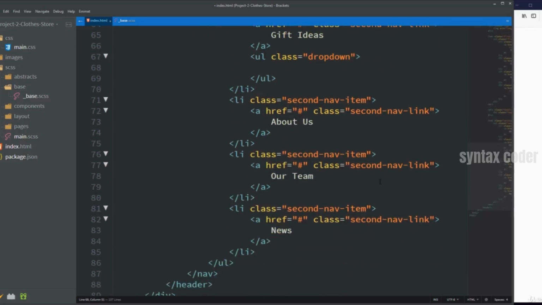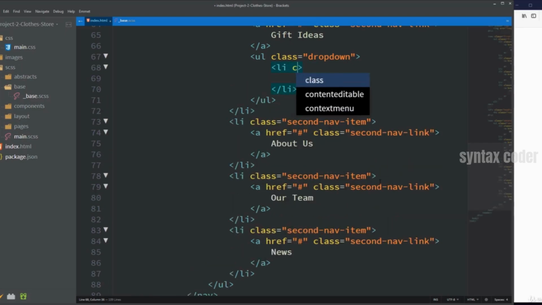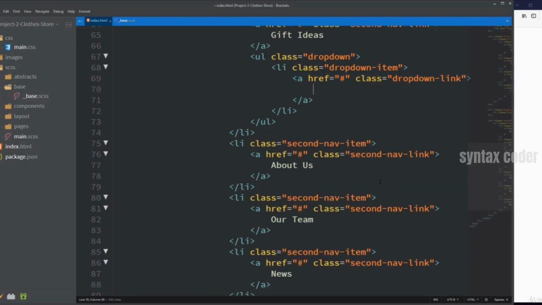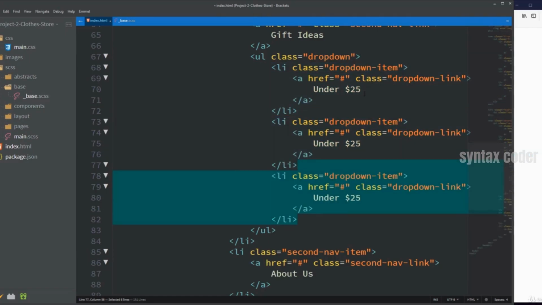Then inside UL element, let's open a list item with class dropdown item. Then we need to insert here link, which will have class dropdown link. And as a content, write under $25. Let's duplicate li element twice and just change content. For second one, write $25 and $50. And for last one, write above $50.